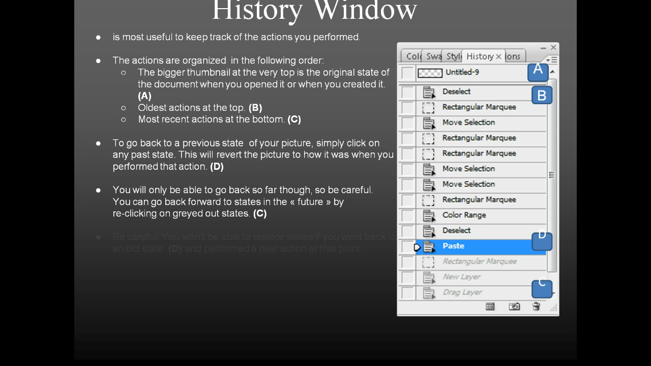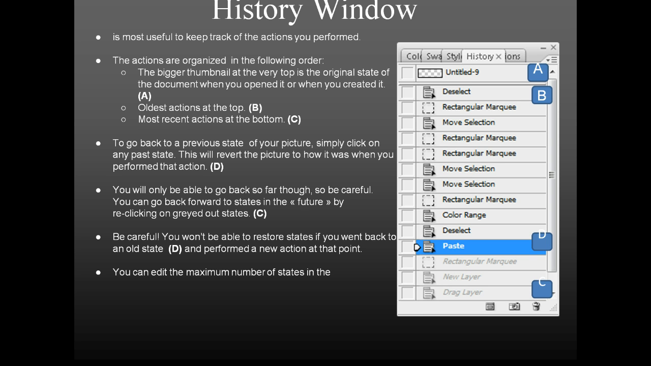You can click the grayed out states. And if you want to edit the number of states, you can go to the history list by going to Edit Preferences, Performance, and then History and Cache.